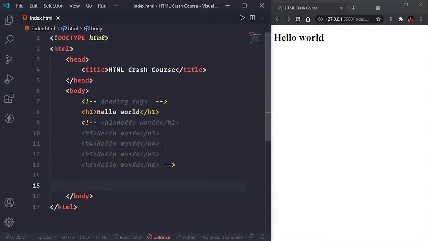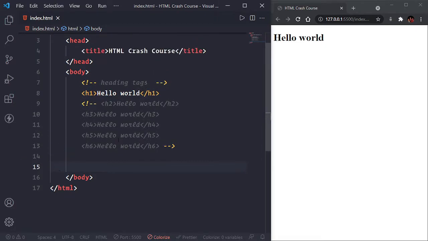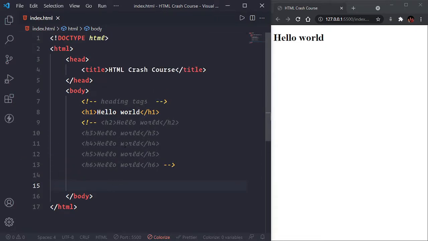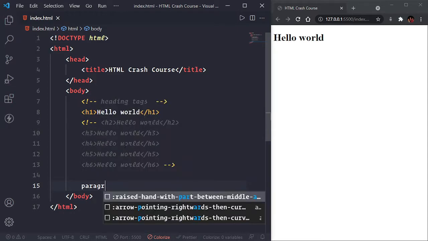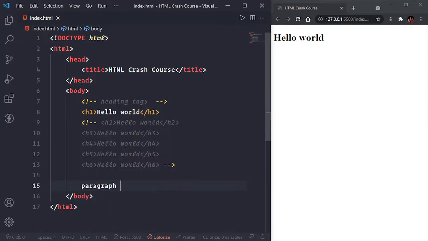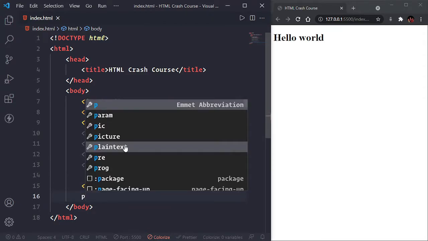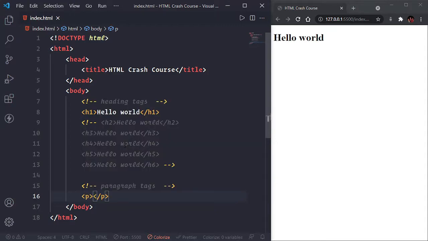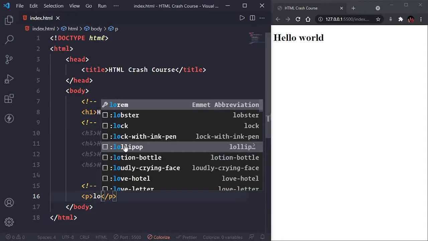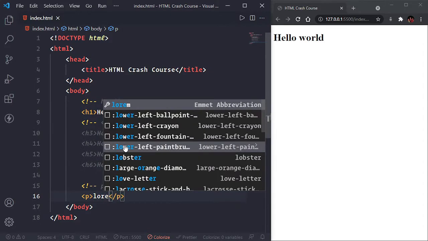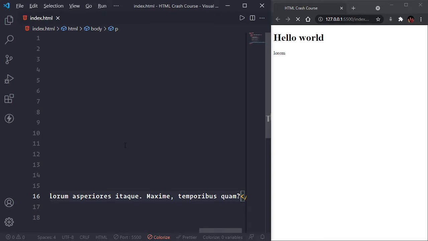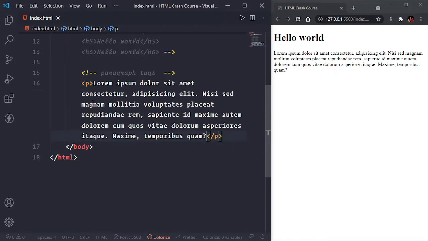So now what I can show you is paragraph tags. What are paragraph tags? As per the name, you can guess that paragraph tags are used for writing paragraphs. If I press p and click enter, you can see a paragraph tag appears, and I can give a dummy text here. To give dummy text, I can use lorem. If I press it, you can see lorem text appears. It's a dummy text and you can see it appears here.